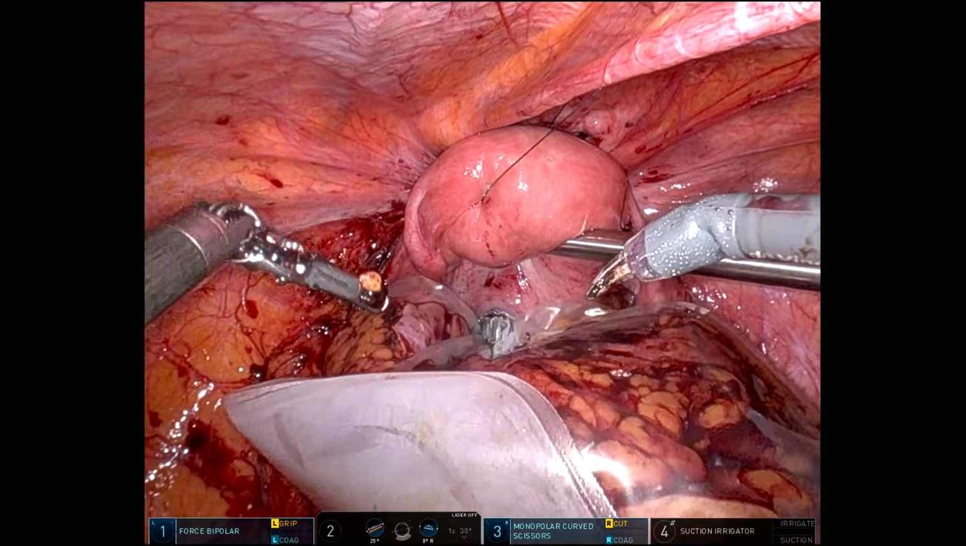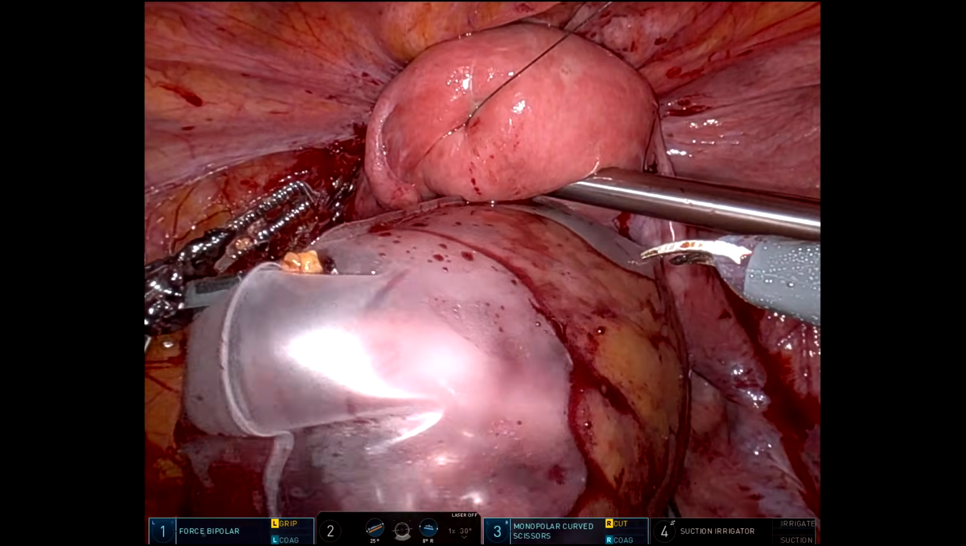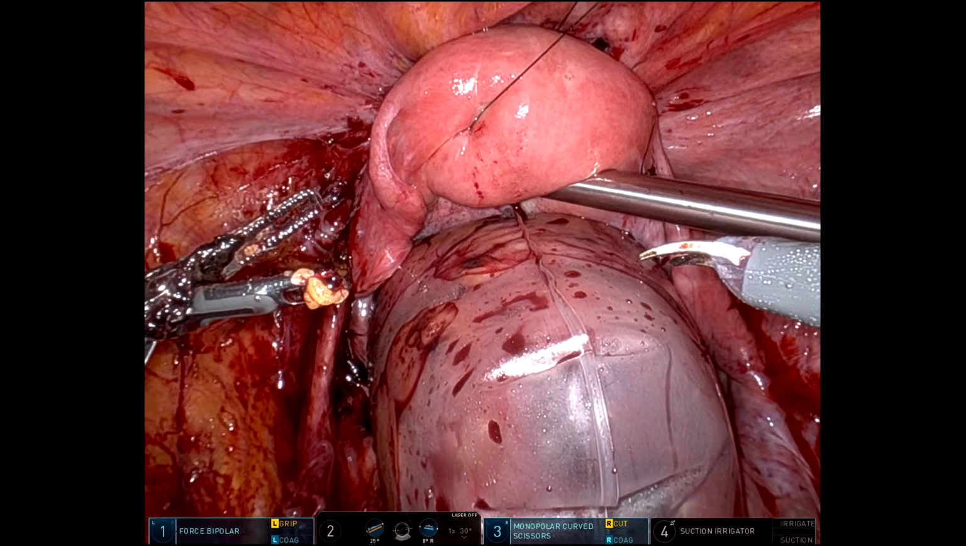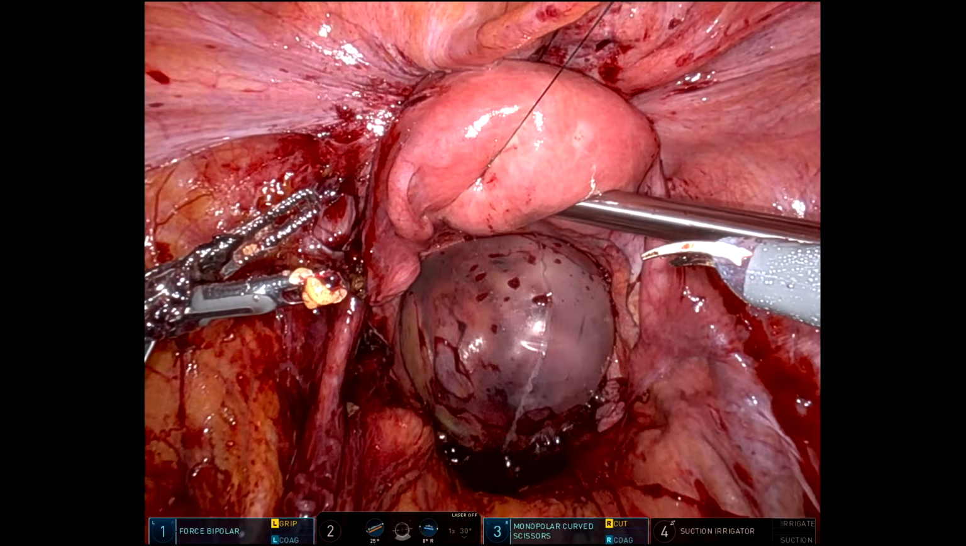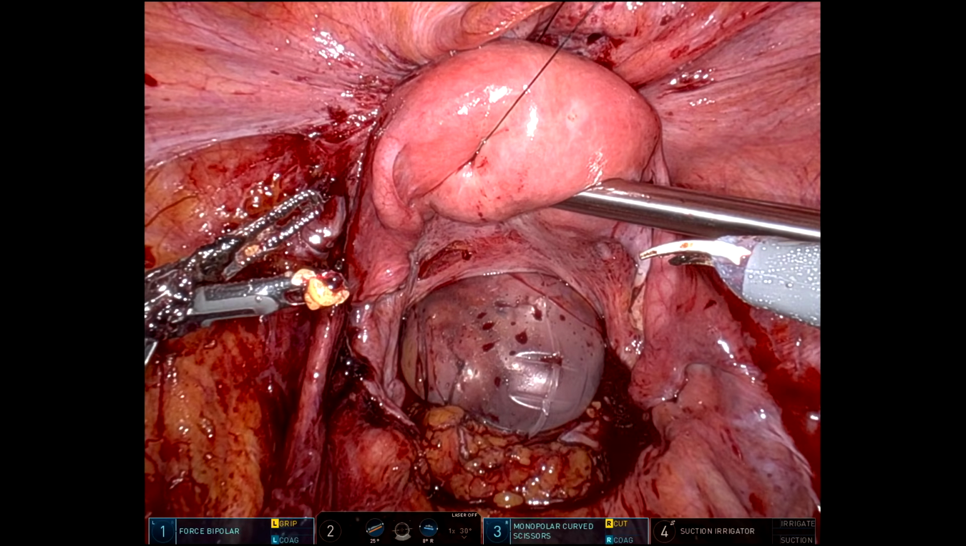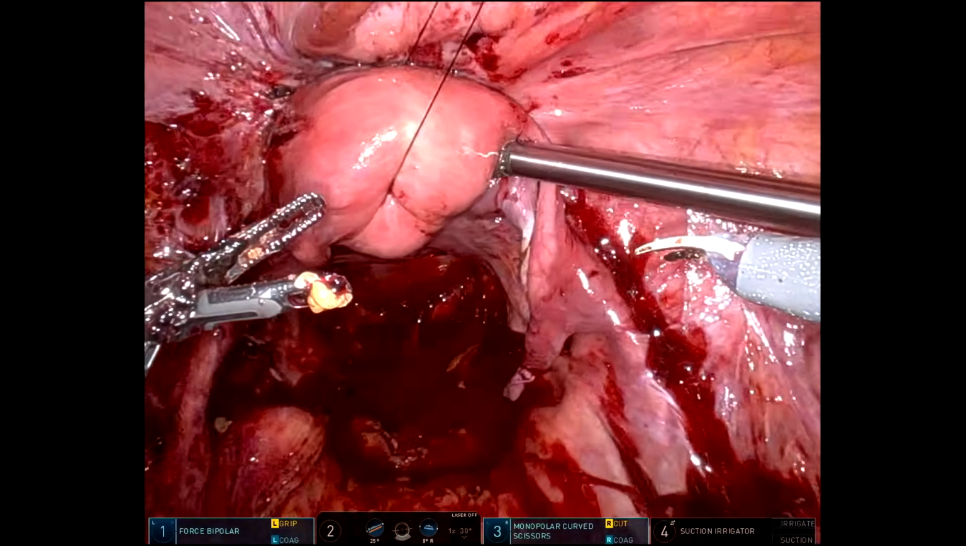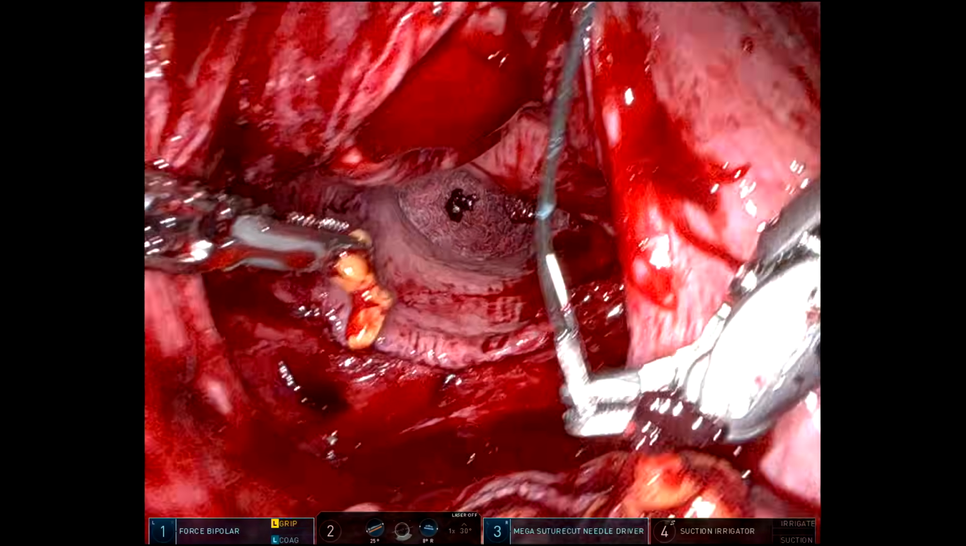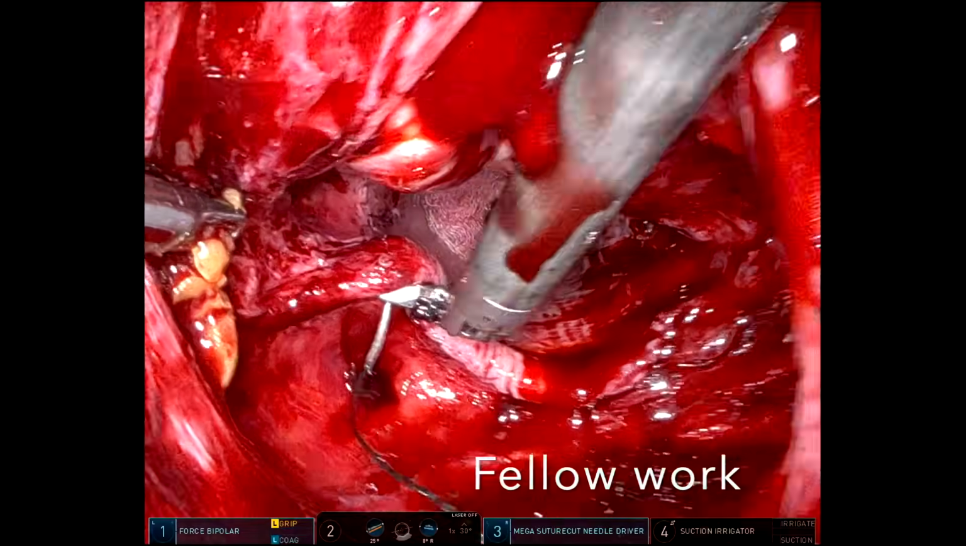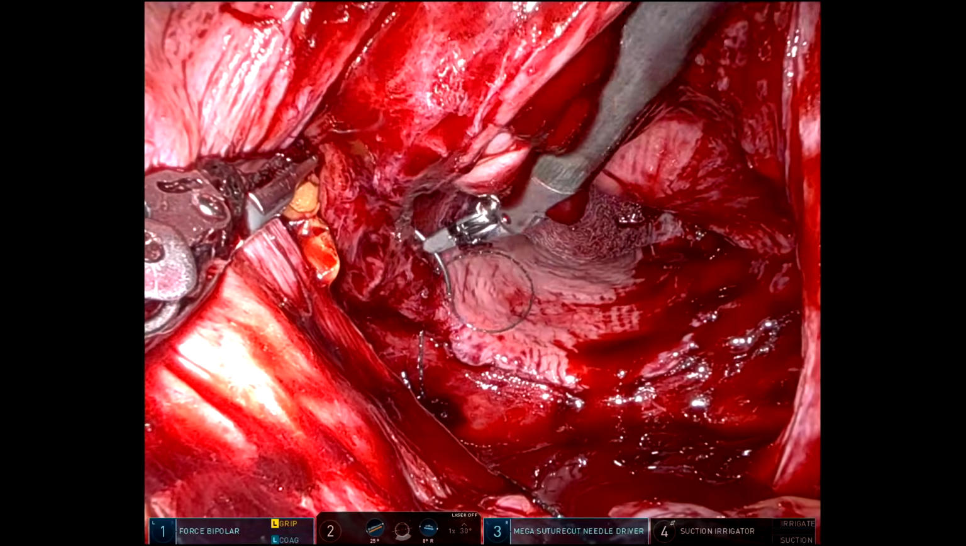And then we'll go ahead and extract. What I like to do on the other end is open up the bag, grab the colon staple line, and start to pull so it's not wadded up into a ball. And it tends to come out okay. It will always tear your vaginotomy.